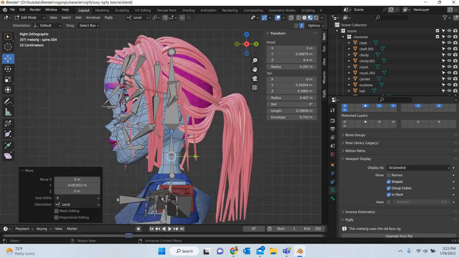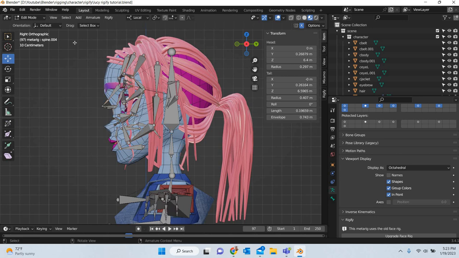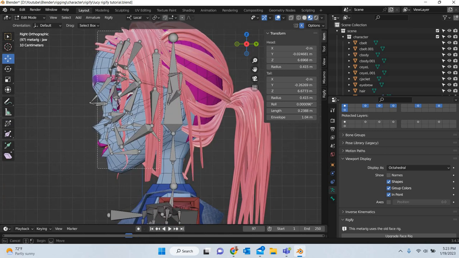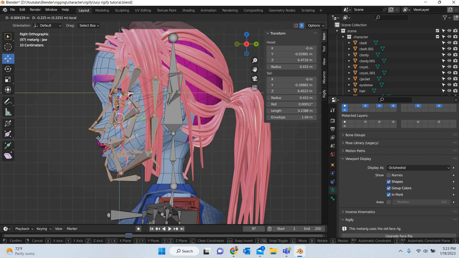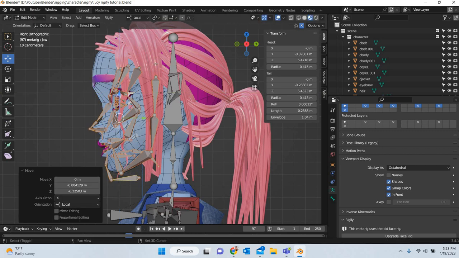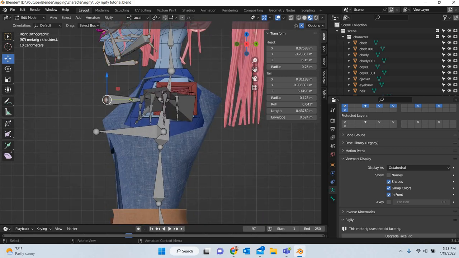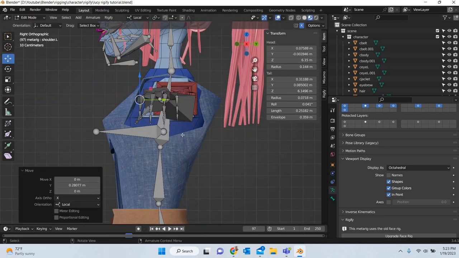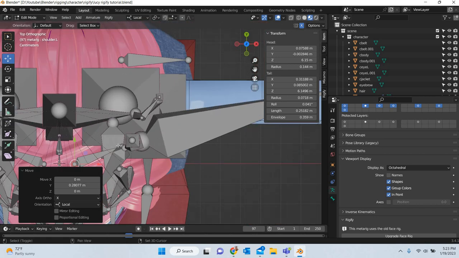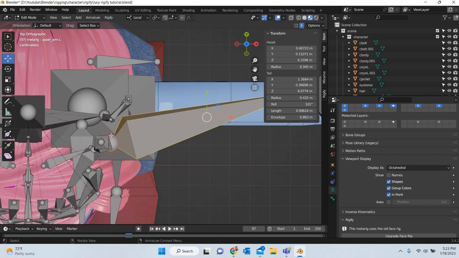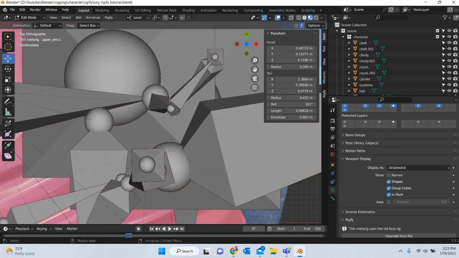Then we can select these and move it here where the nose is. Okay, this has to go back. Then we can go to 7 and make sure that it's not selecting.